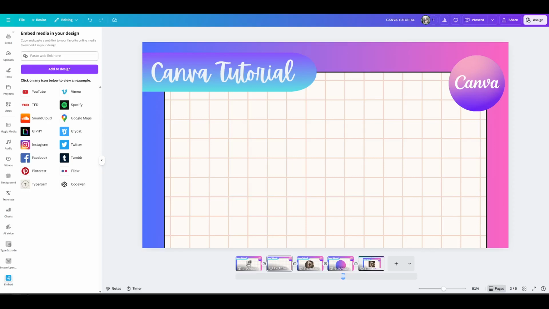Head back to Canva, and in the Embed app, paste the Google form link into the field provided. Double-check there aren't extra spaces before or after the URL, then select Add to Design. Canva will place an interactive frame of your Google form directly onto your canvas. Give it a moment to load.